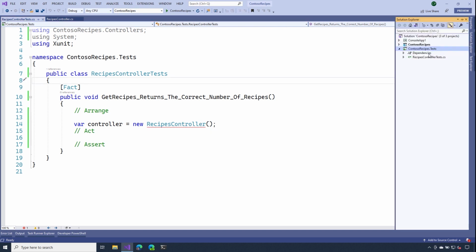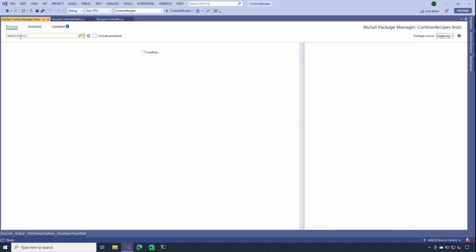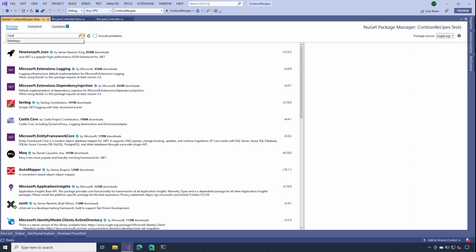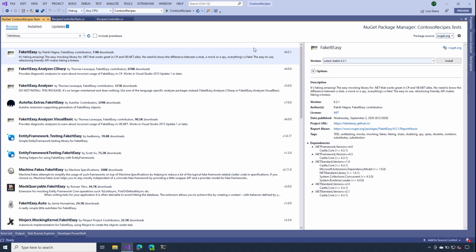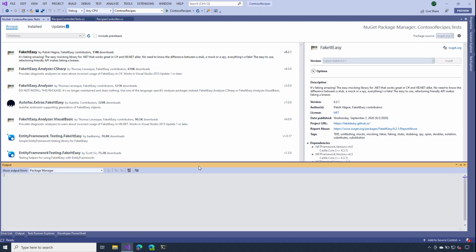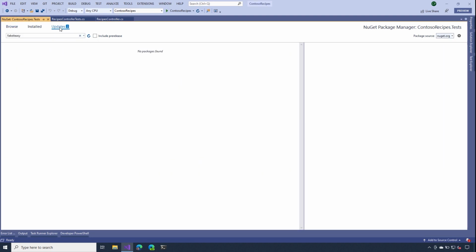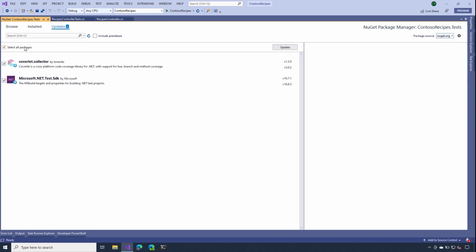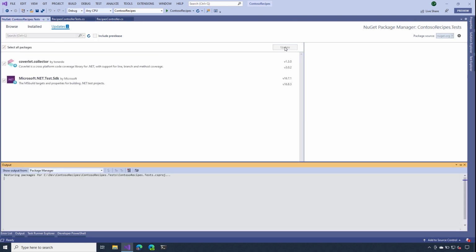And one of the ways I'll do that is by adding one of my favorite NuGet packages for testing. And that project is called Fake It Easy. I'll go ahead and install that package really quickly. And then it also looks like I have some updates here. I'll go ahead and update these packages as well.